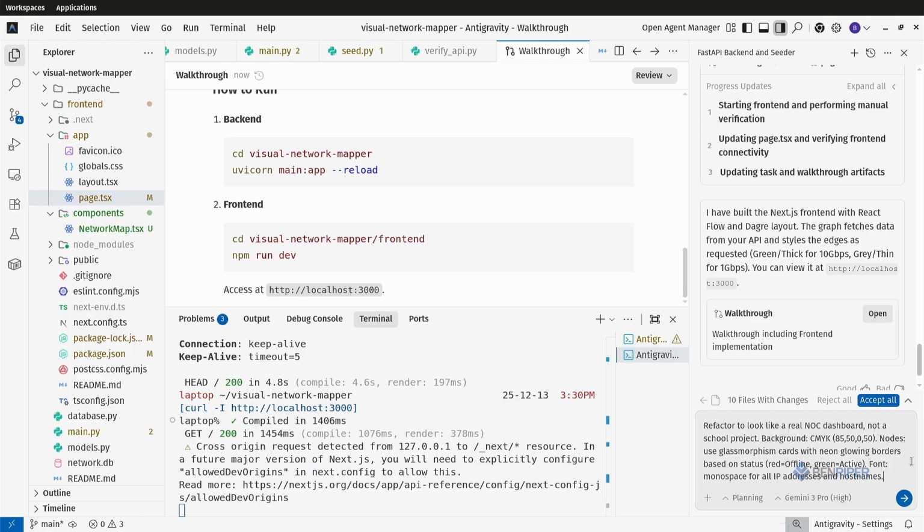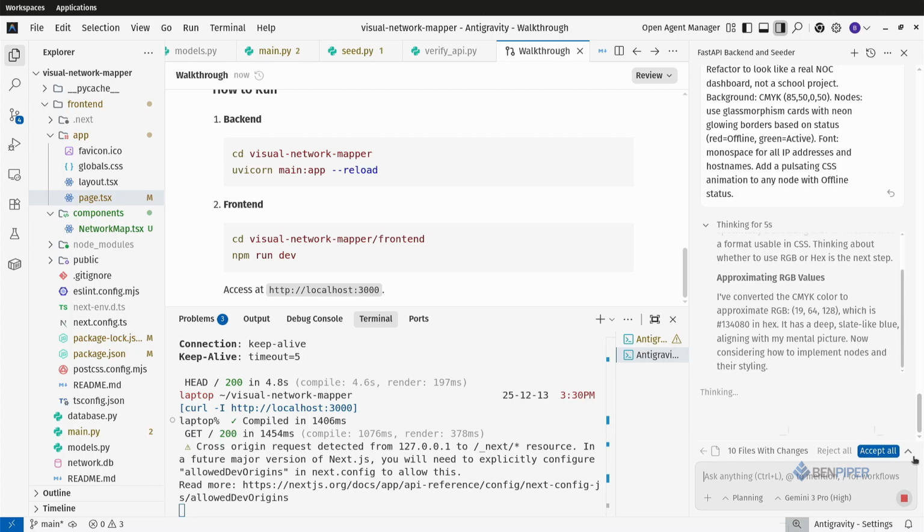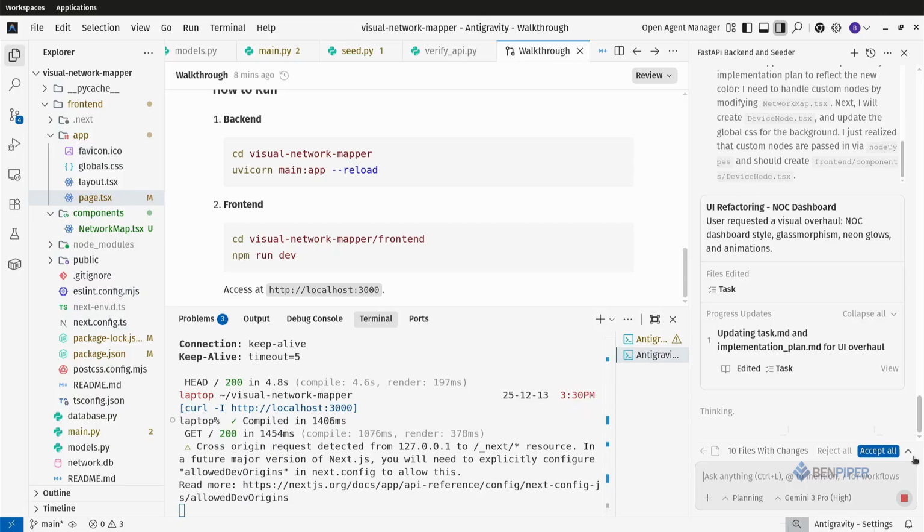Should we push this thing to the limit? Should we add any kind of animation? You know what? Yeah, let's go ahead and do it. Let's add a pulsating CSS animation to any node. So we'll make the node pulsate like a heartbeat with offline status. All right. So this is the ultimate user story nightmare, right? As a user, I want pulsating nodes, glass cards, neon glowing borders, like a kid in a candy store.